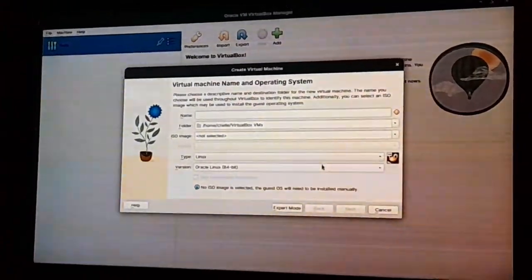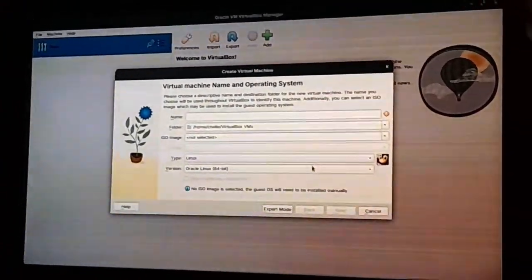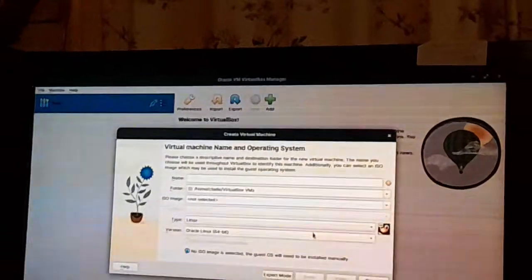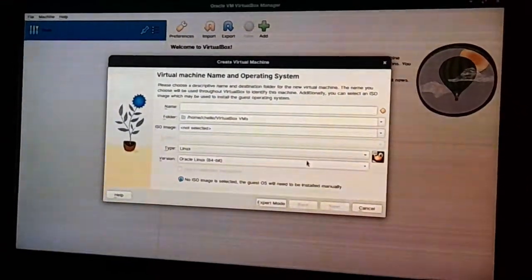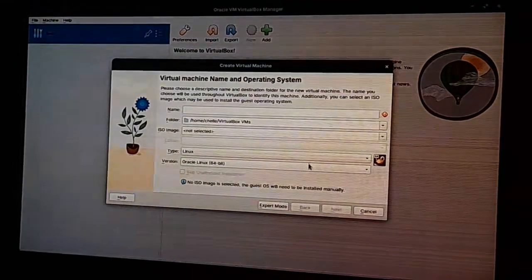I've just installed VirtualBox. I need to get the altitude right with my camera stand so I get the perspective better. Let's see if we get the focus right.